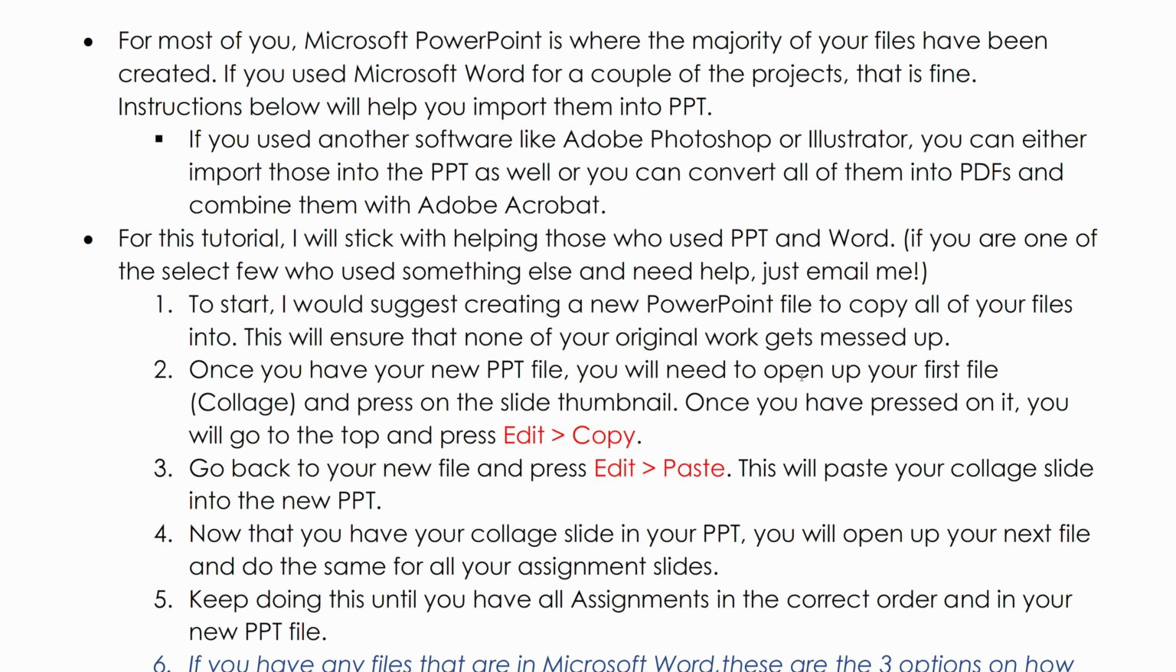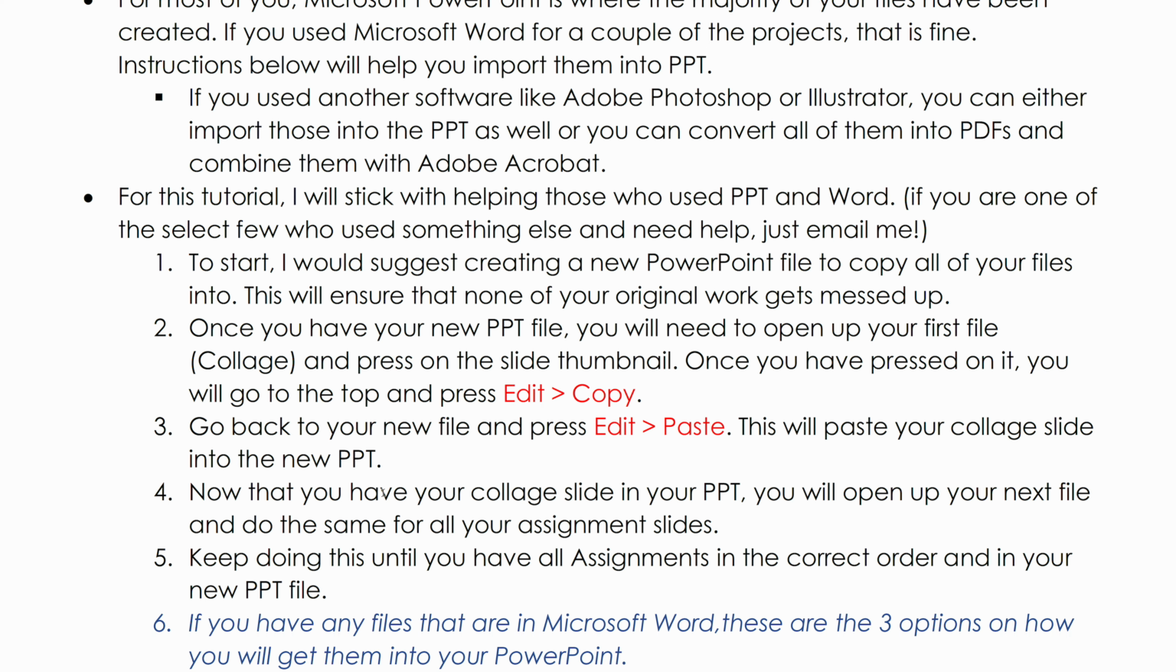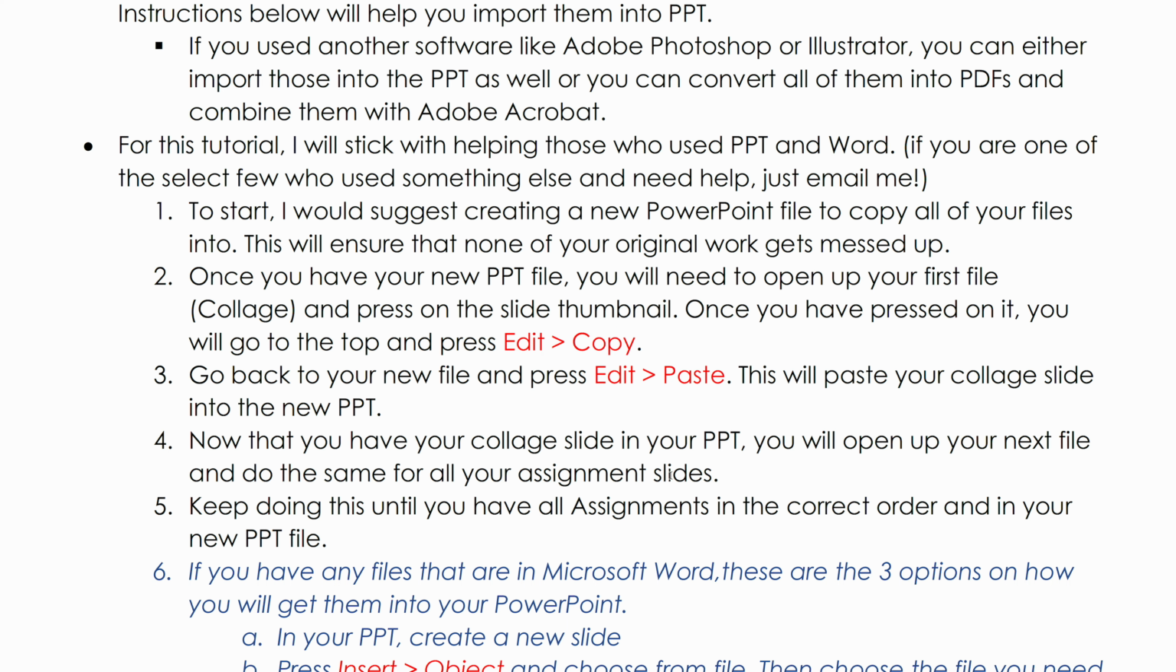Once you have that, you're going to open up your first file, which would be your collage. Then you're going to press on that slide thumbnail over on the left, which I'll walk you through, and you're going to press Edit Copy. Then you're going to go to the new PowerPoint file that has nothing on it, and you're just going to press Edit Paste. That's going to copy that slide from the collage PowerPoint into your new PowerPoint file right there. And then from there, you're going to keep doing it for all your other assignments.